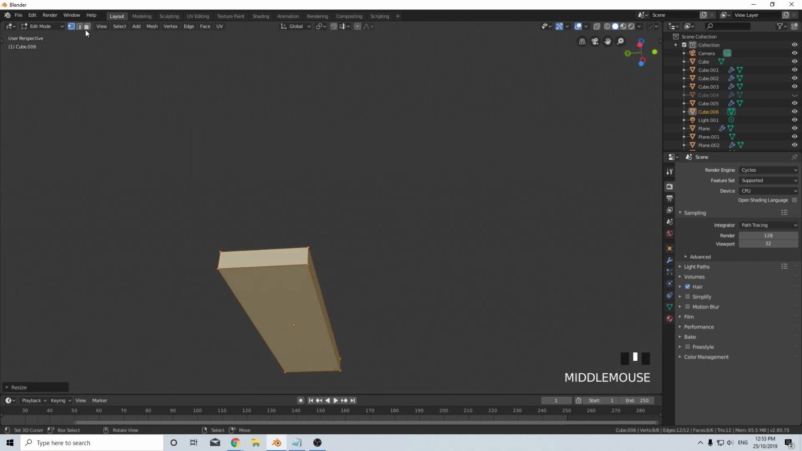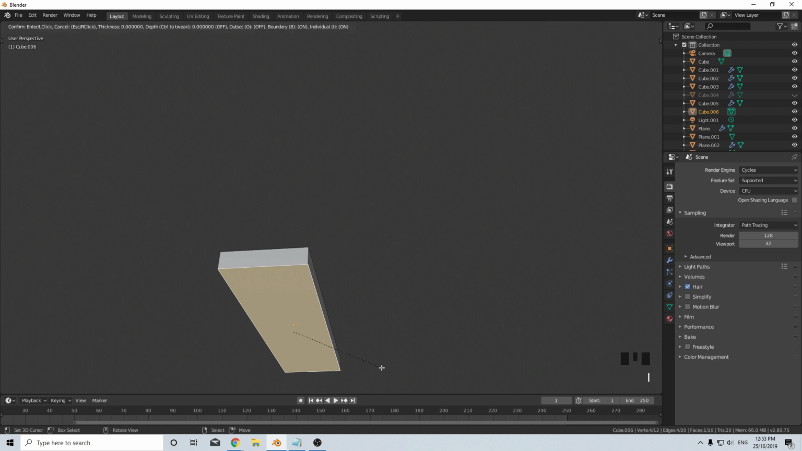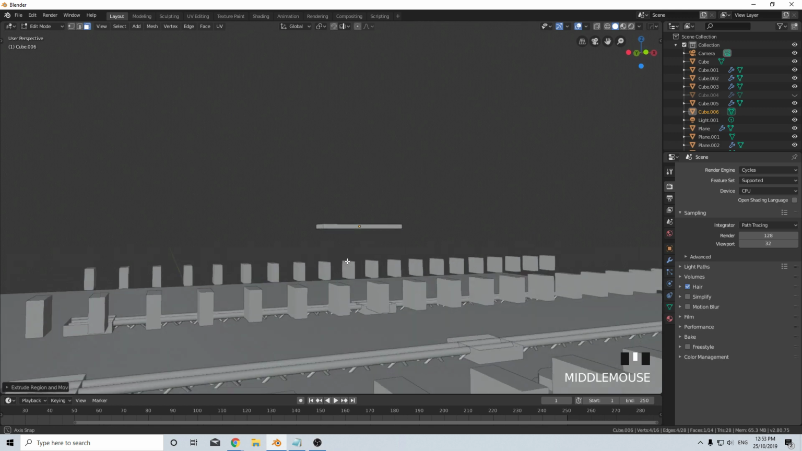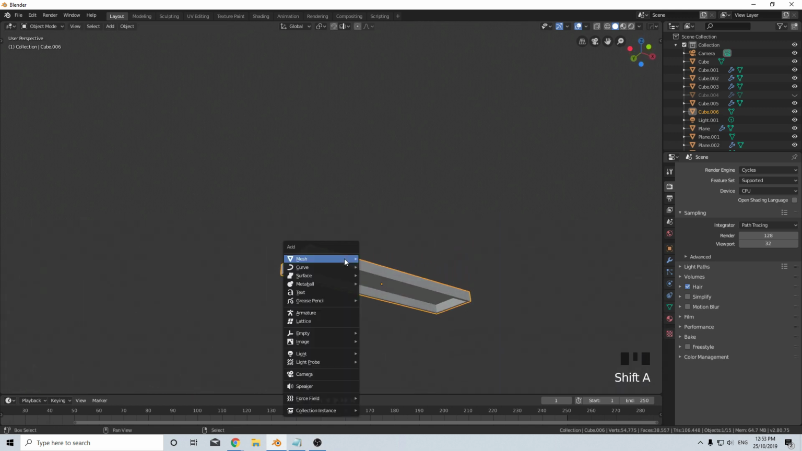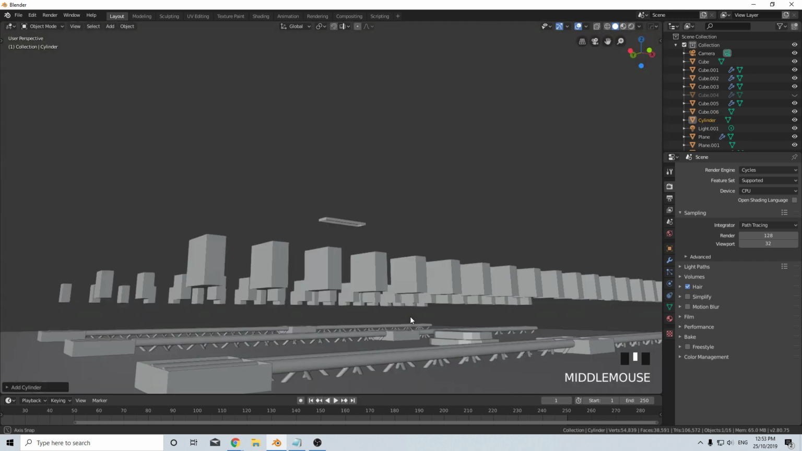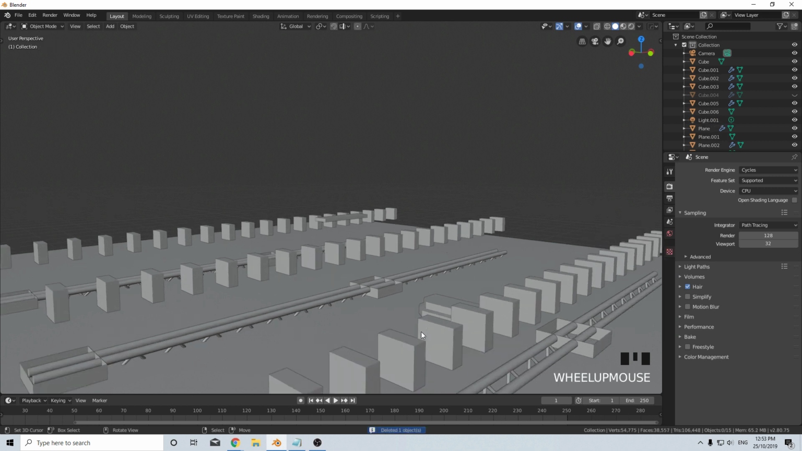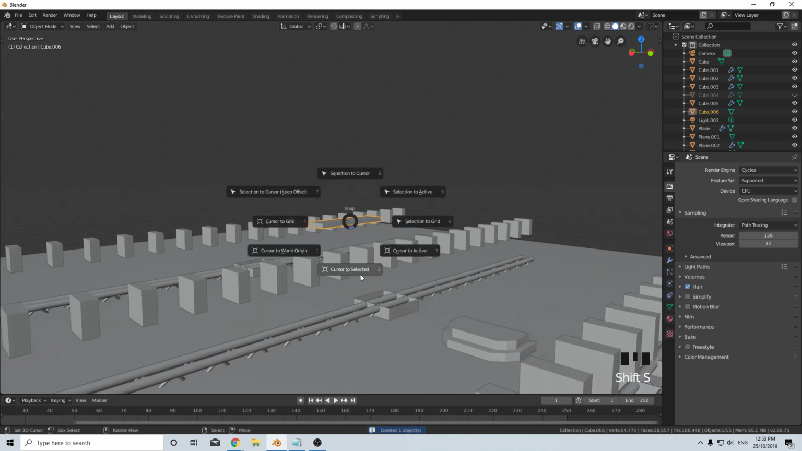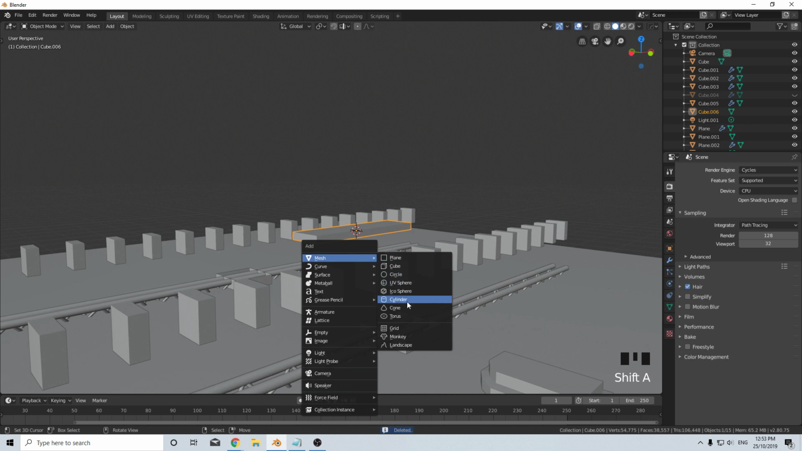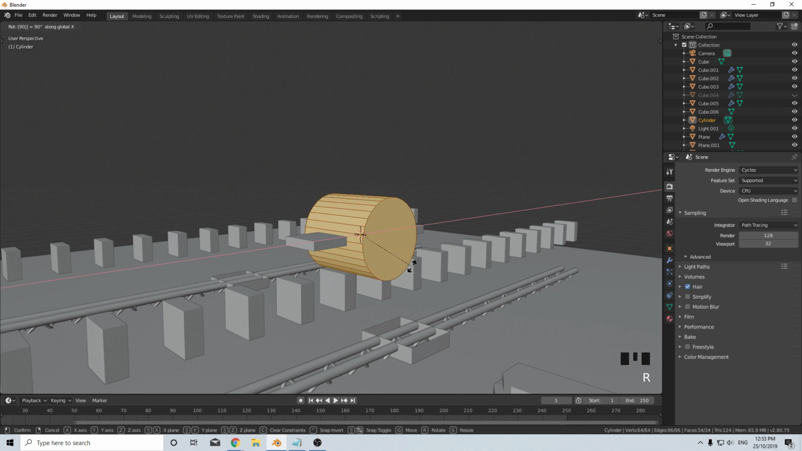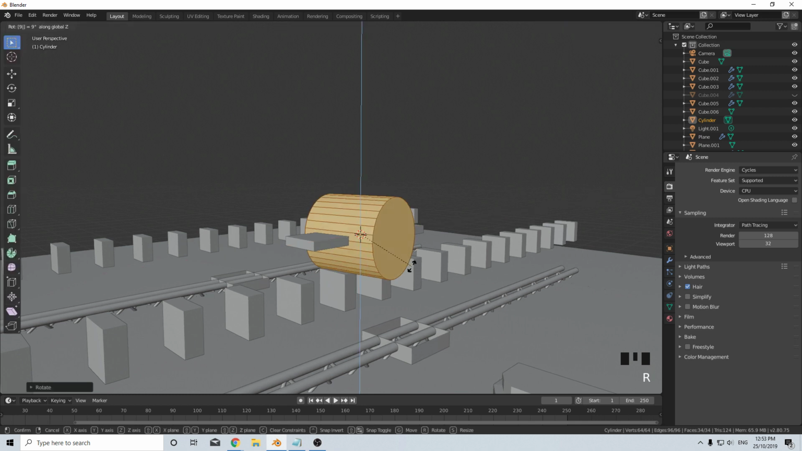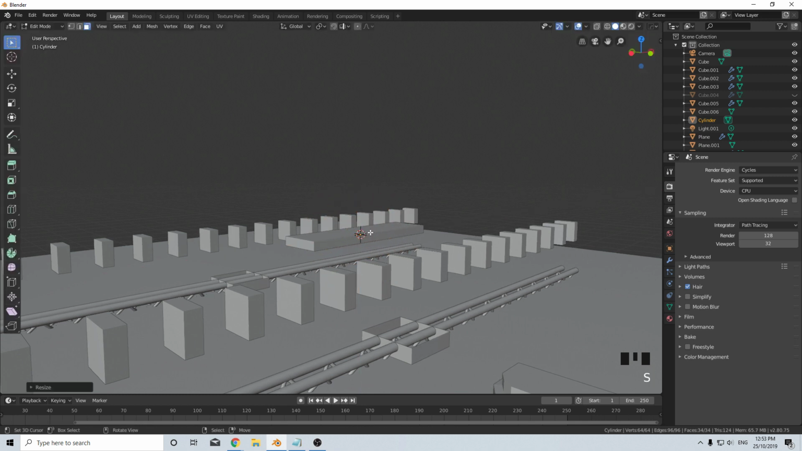From here, I'm going to do I to do an inset, E to extrude. They're going to be 4 meter long halogen light bulbs. And let's throw in cylinder, which is all the way down there. Let's delete that. Shift S, cursor to selected. Let's add in a cylinder. Rotate X, rotate Z, scale.